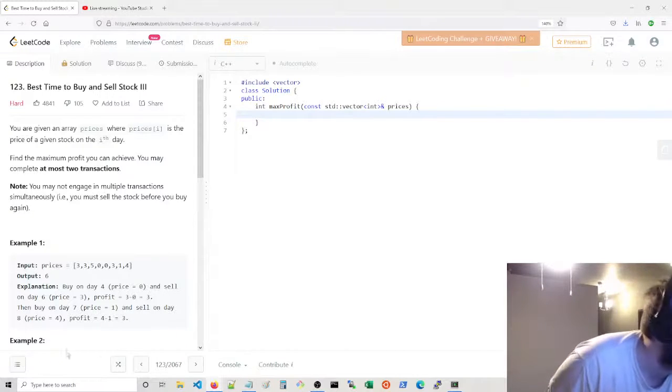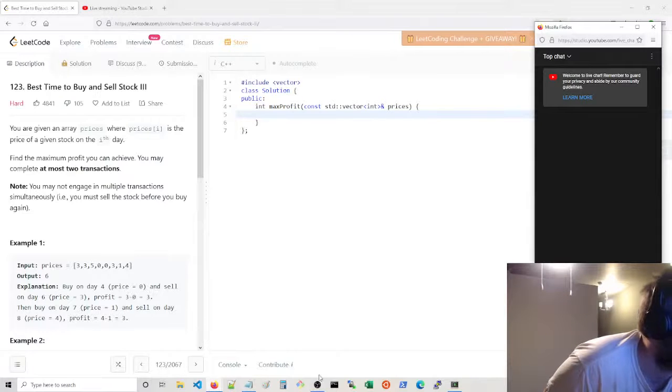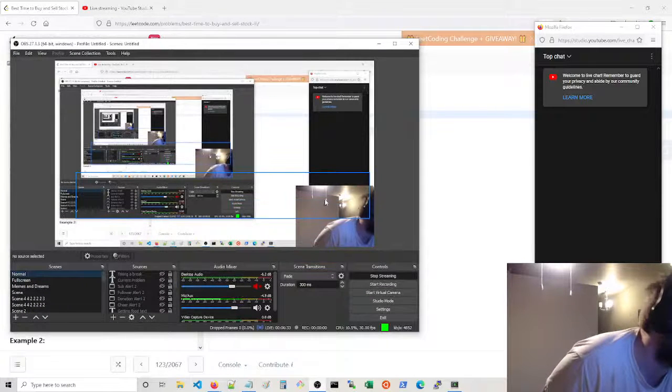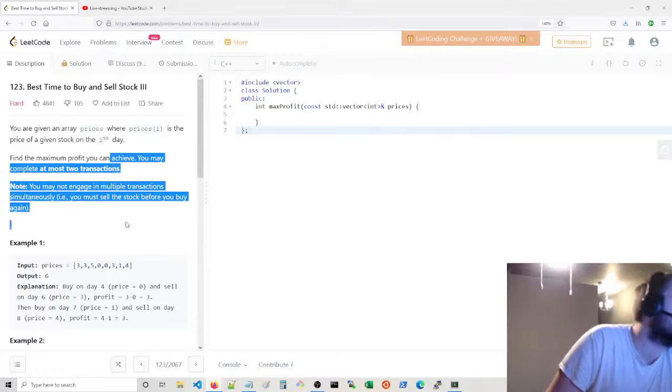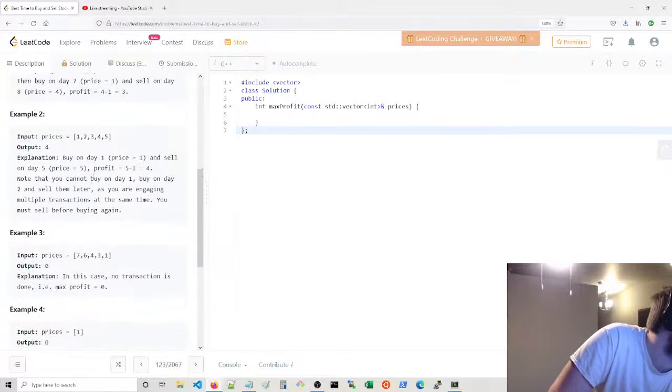I think that's something we learned earlier, that sometimes these problems are not as hard as you think, but if you don't read them and understand what they're saying, then they could be really difficult. So, buy on day 1, sell on day 5. Cannot buy on day 1, buy on day 2, and sell later, engaging in multiple transactions. That's what they were explaining before. So it has to be day 1, day 5, and you can only do one transaction.